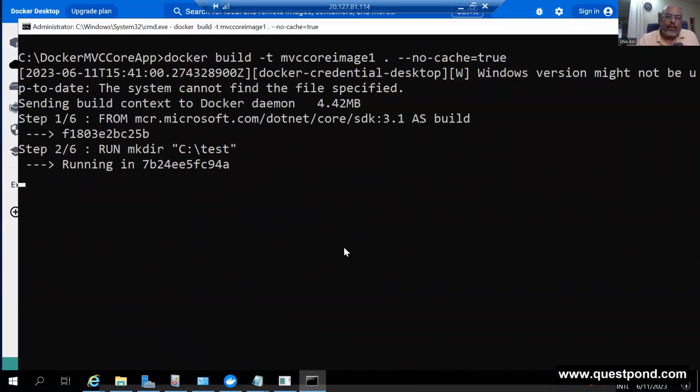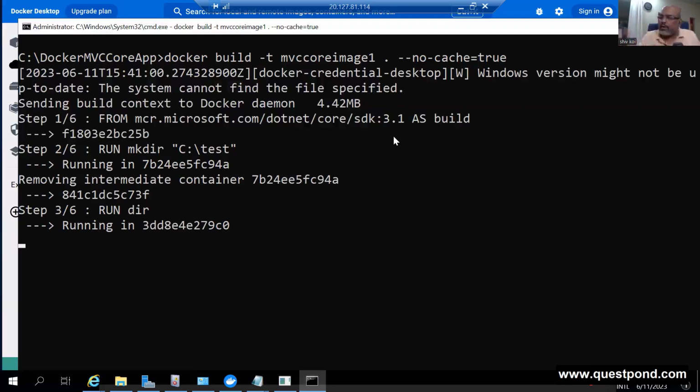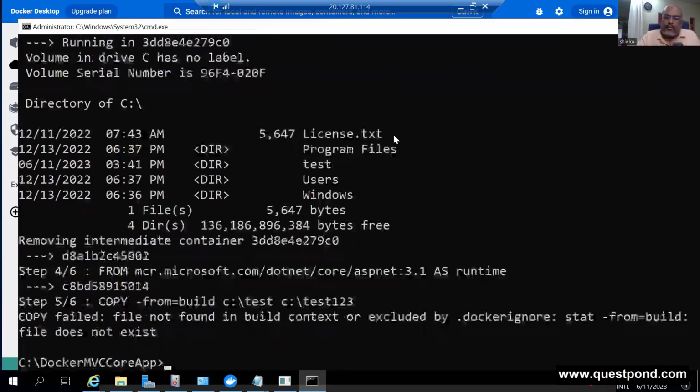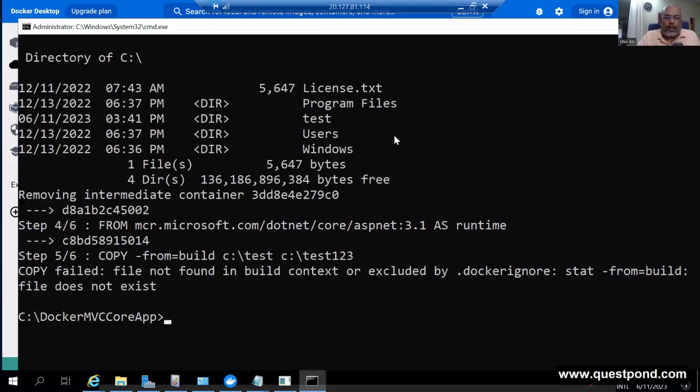So you can see, and again, very quickly, guys, the SDK 3.1 is not getting installed again and again. I've just made sure that it is loaded. Okay. What happened? File does not exist. Why?